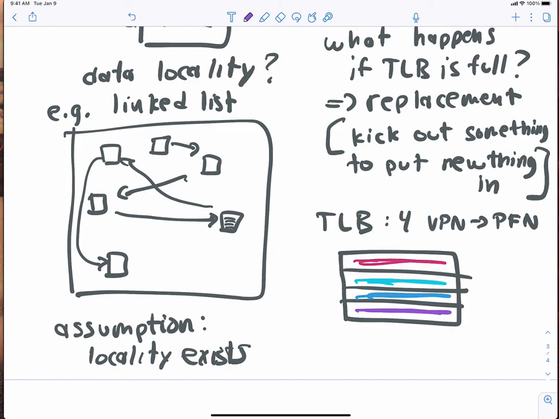Okay, let's do one more question here. Yeah. Are the TLB entries visible to the OS? Great question. That's also something we're going to address in a second.